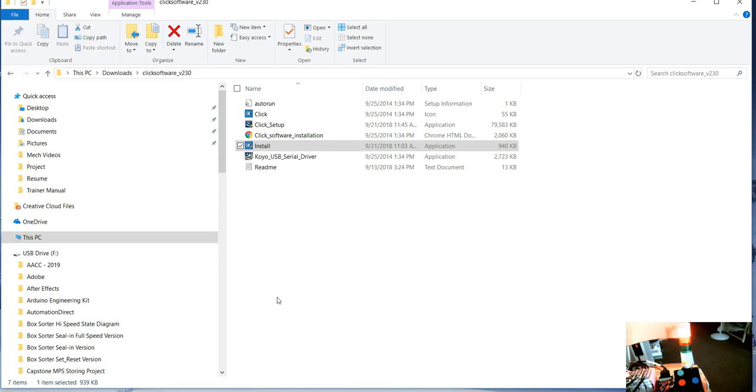Okay, hi, this is Will, and we're going to show how to do the Ethernet interface. We had just done the serial interface, so now we're going to do Ethernet. And I'm actually going to reinstall the CLICK PLC software. So let me just get this going.